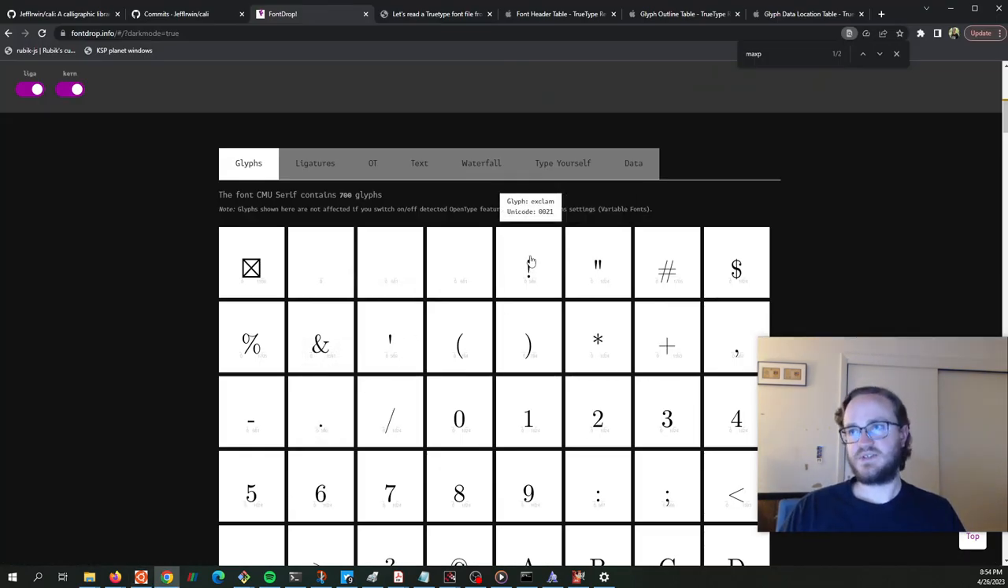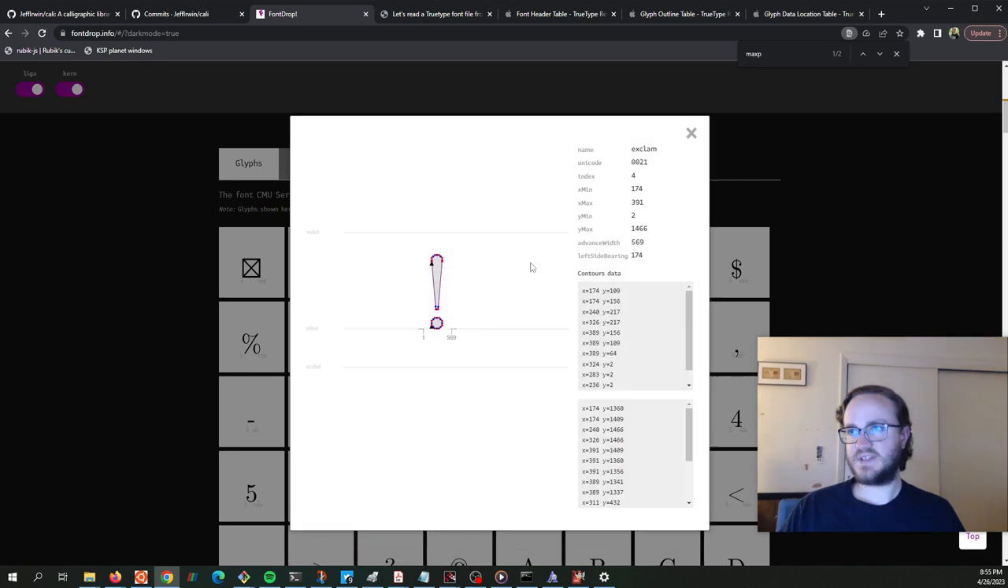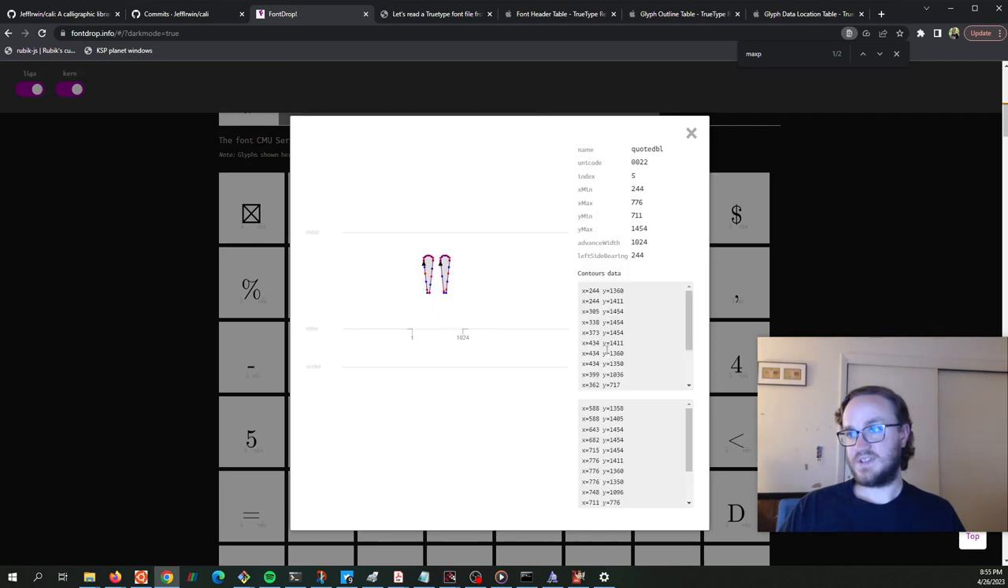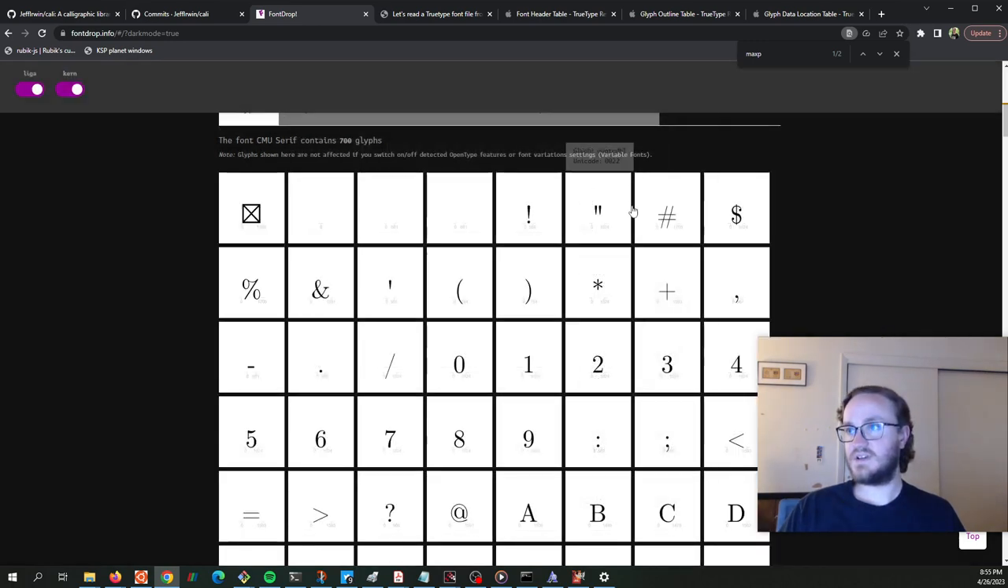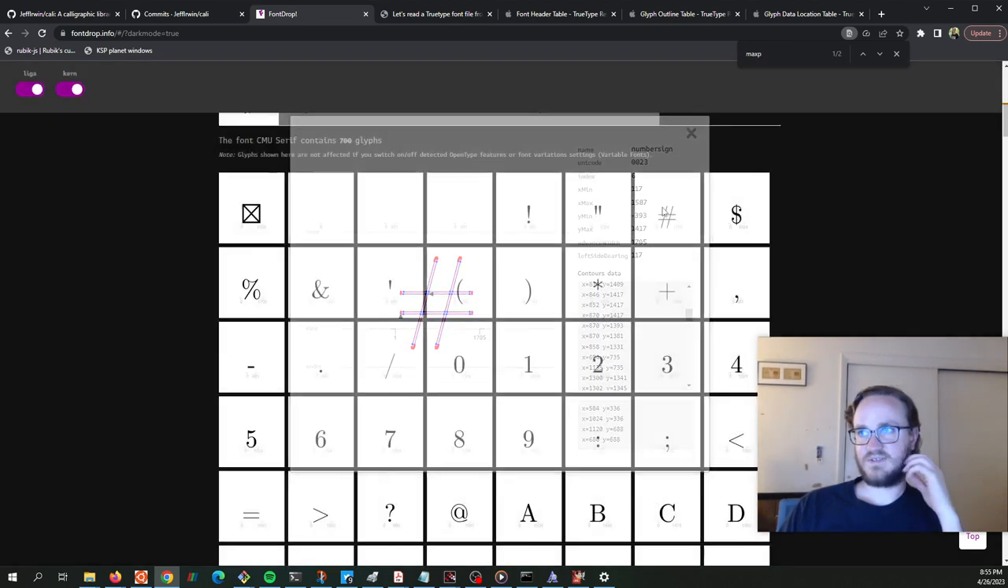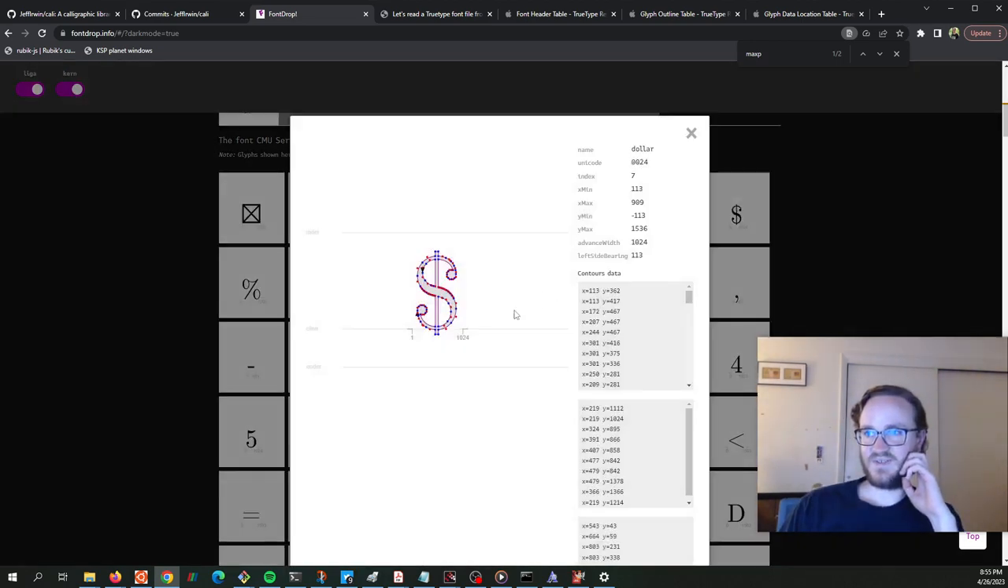That should be two contours. That should be two contours. Right, and if we look at the contours data here, apparently they have one gray box per contour. So this is one contour, this is the second contour. And that makes sense with the way that they're visualizing it here. So that could be two contours. This is also two contours. This number sign, that's two contours. Do we have anything that's not two contours?